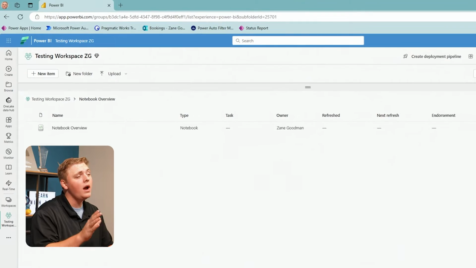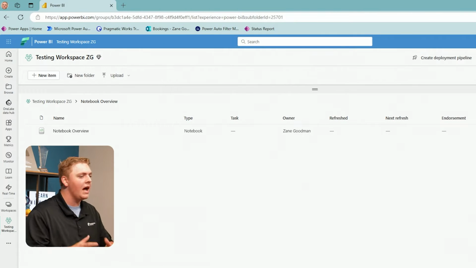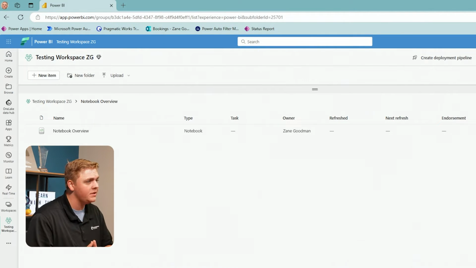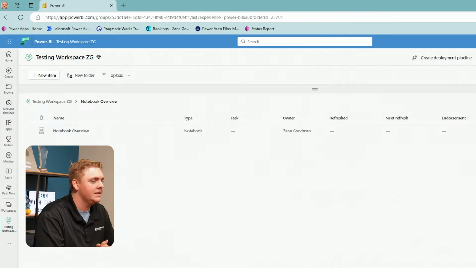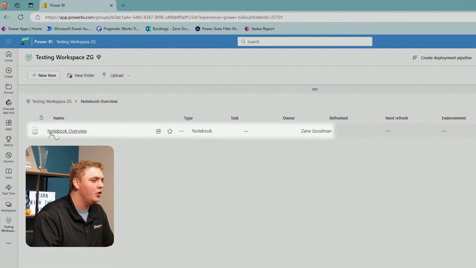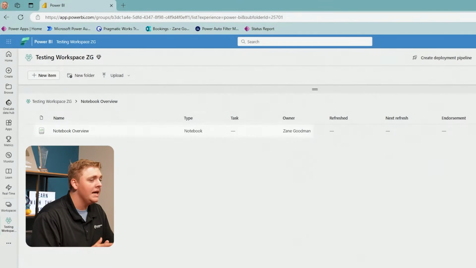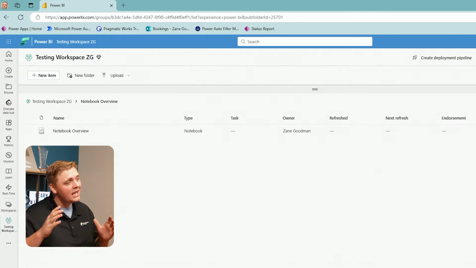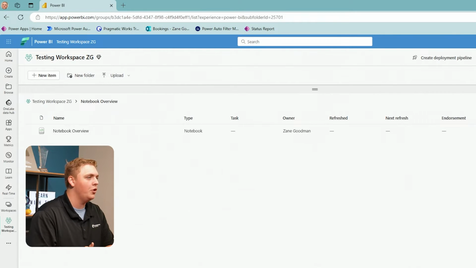All right, y'all, so here I am inside of Fabric. I've created for myself a workspace as well as a little folder that I wanted to put my notebook inside of. You can see I have my notebook overview notebook. Now before I select this so that we can start taking a look at the inner workings of the Fabric notebook, I want to show you first how you could create a notebook right off the bat.